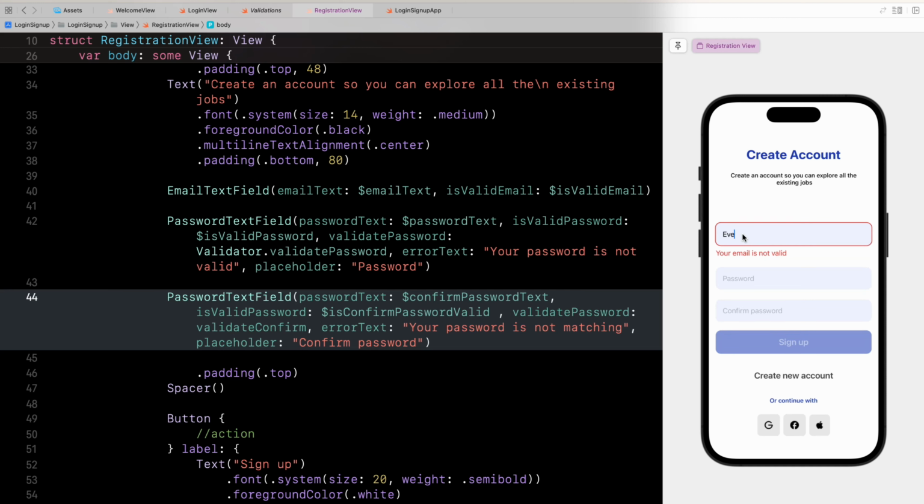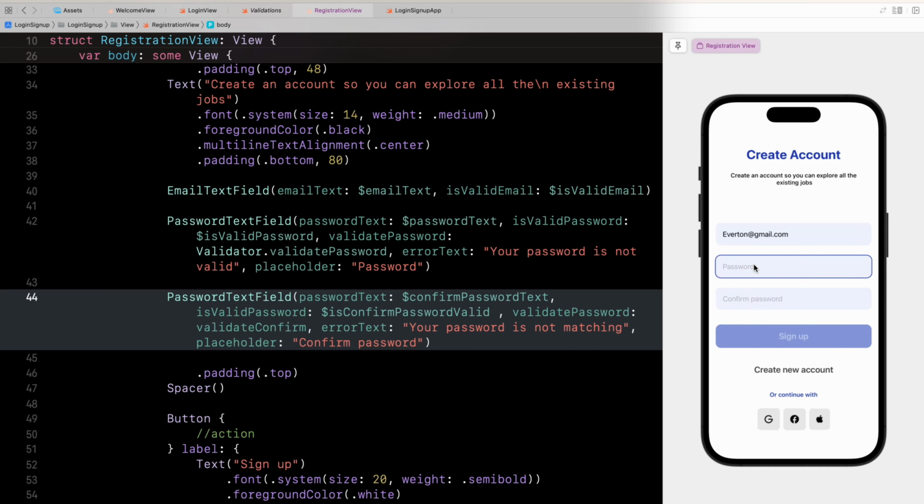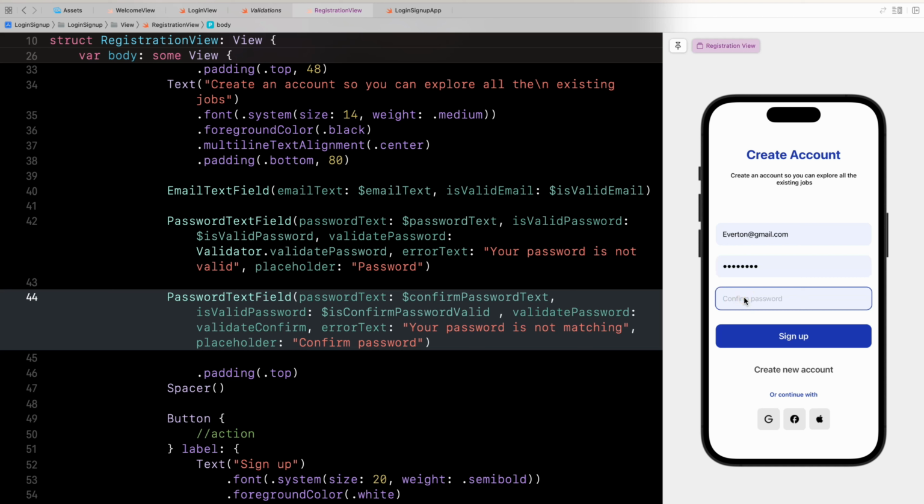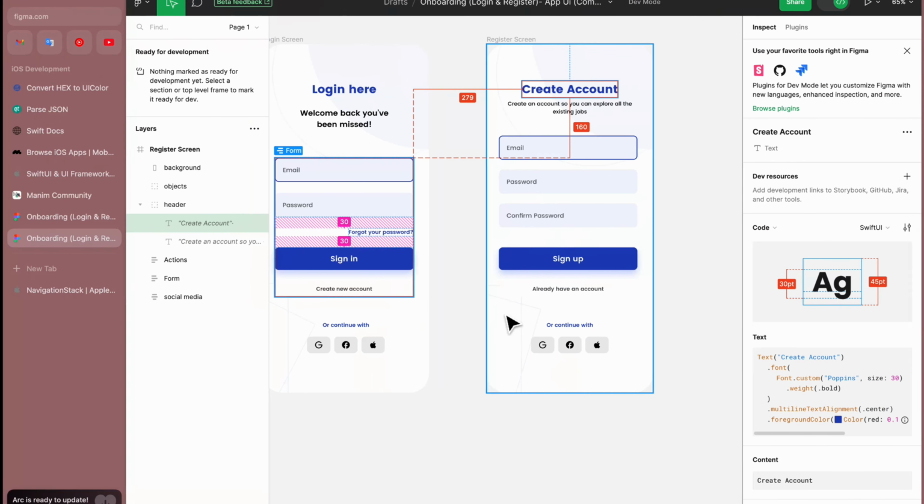Let's test. Okay, password. Okay, it's valid. See, it's not matching. The text is correct, the outlining when it's equal. But one thing I forgot to do, I don't want this button to be able to sign up when the password is not matching. So I need to do some more validation, and I think this text is different as well. Okay, let's make the changes. So first, this text I think is already have an account.